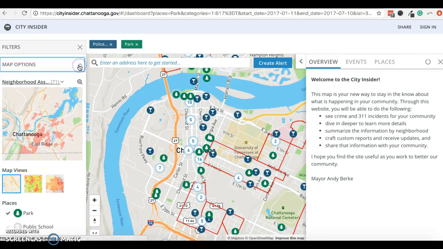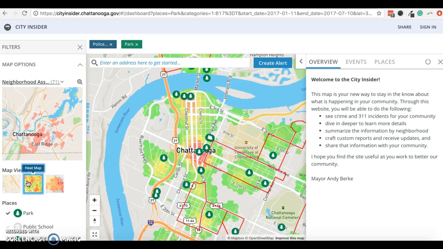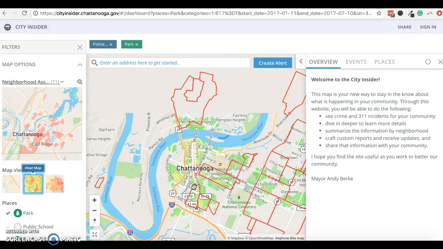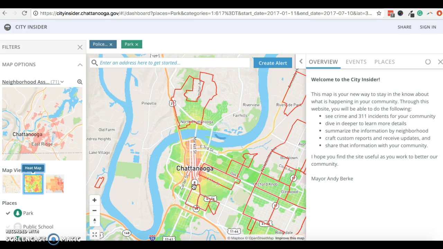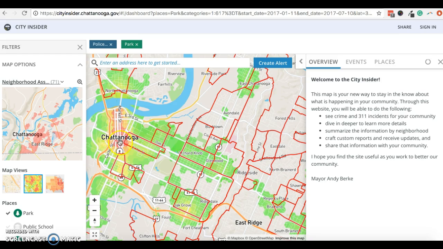If you click on maps, you can see there's 3 different map views. This is our current street map view, but they also have a heat map view. If you click on that, it shows you a heat map. The darker red is where more of those incidents are occurring, and the lighter green is where less is occurring. If we zoom out a little bit, you can see that at least for that time period we specified, there seems to be a concentration in this area, downtown Chattanooga, for the police incidents we're looking at.